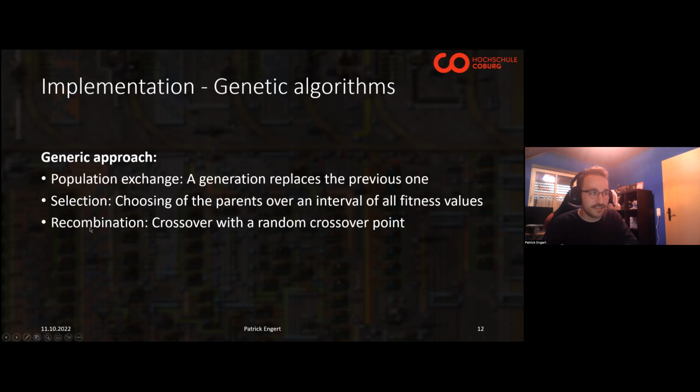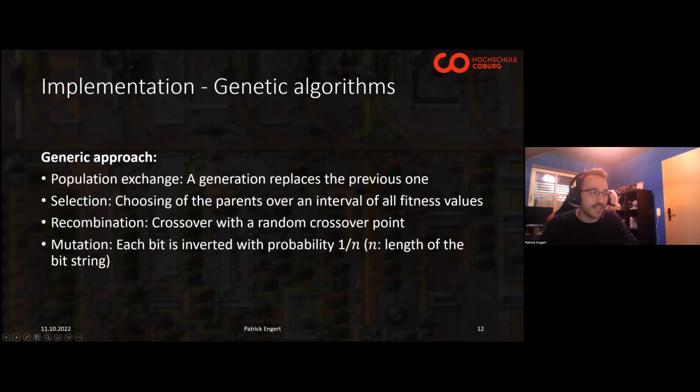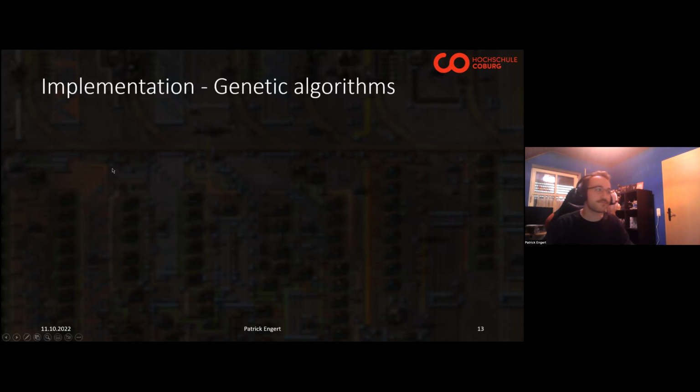The recombination is implemented via a crossover with a random crossover point. And in the mutation, each bit is inverted with a probability of 1 divided by n, where n is the length of the bit string. So on average, for every mutation, 1 bit of the bit string is inverted.